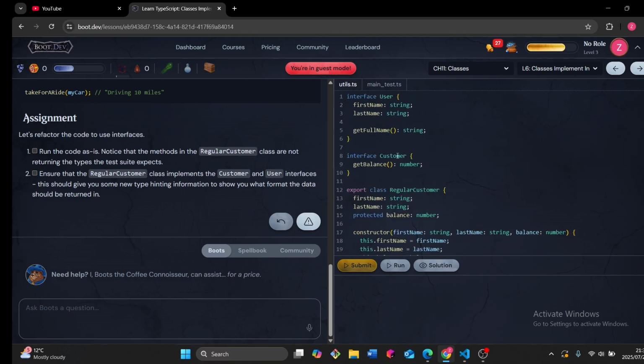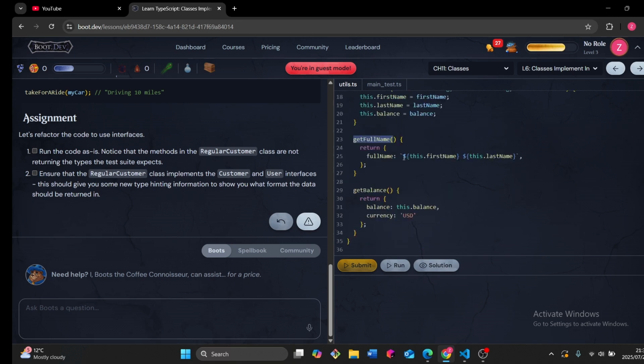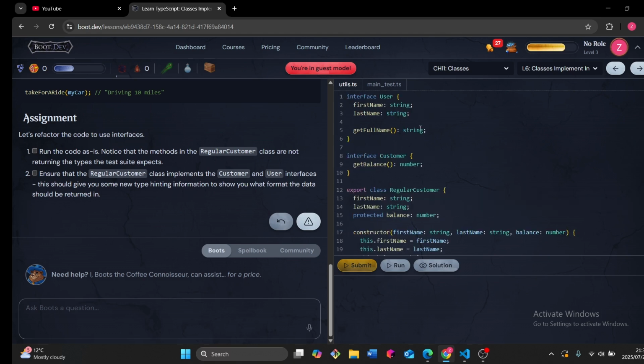So when you implement, it will give you an error, because here we are returning an object instead of a string. So we just remove these objects, and that's that. It will work now. And here it should return a number, so you don't have to return this. You just need to remove this and return this.balance, so it returns a number, because you have implemented this, meaning they should be of the type already defined in the interface. Okay, I see.